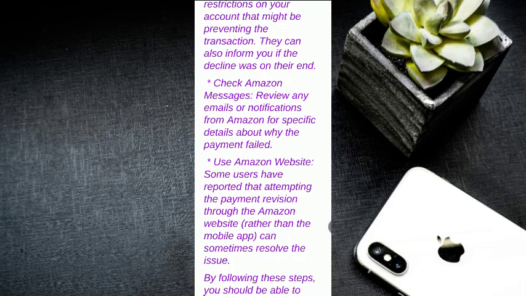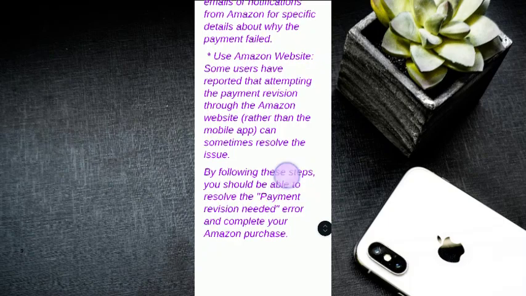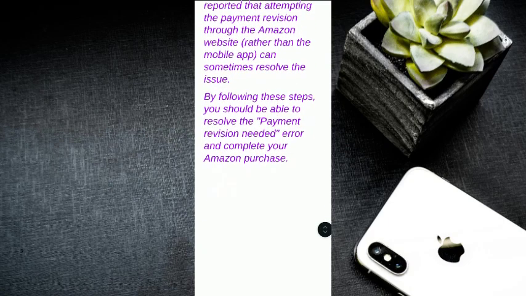So, review any emails or notifications from Amazon for specific details about why the payment failed. You can also use the Amazon website rather than the mobile app to resolve the issue. By following these steps, you should be able to resolve the payment revision needed error.